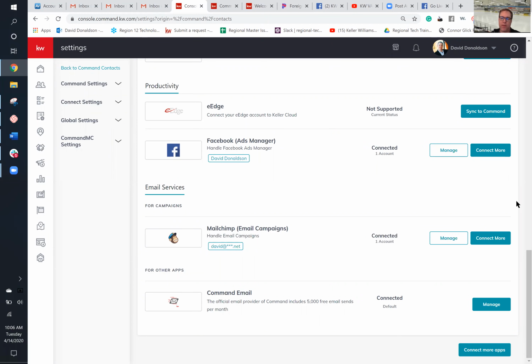So those are two different things that you have available to you. And I wanted to make sure that that was clear so you understood where this was coming from. But command email will become all encompassing. I don't know when, but it will be. So this will essentially replace the need to have a MailChimp service in your account.